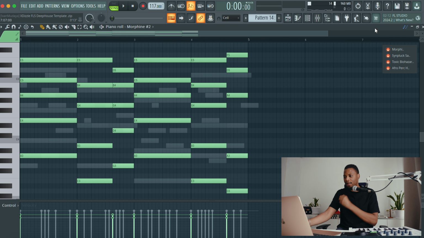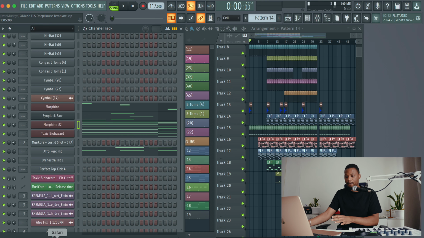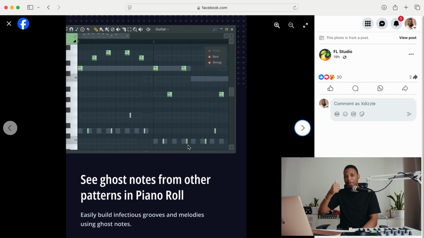I'm glad that they updated their ghost notes, because they've been like that for as long as I can remember. This is definitely great. So big thumbs up. Let me know what you think down below about this feature.